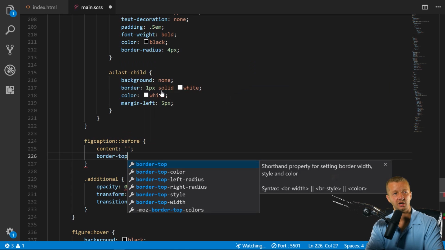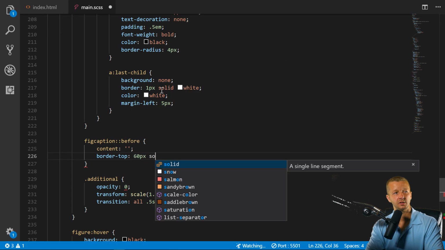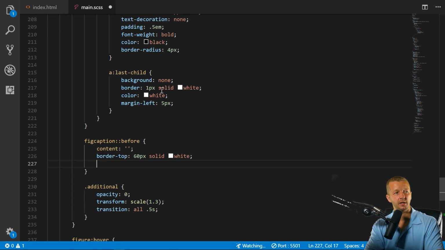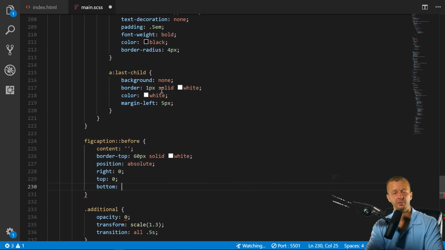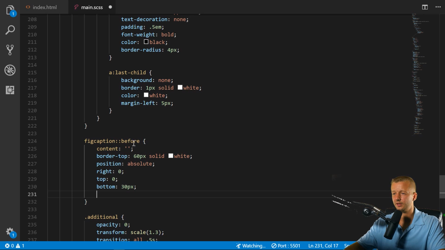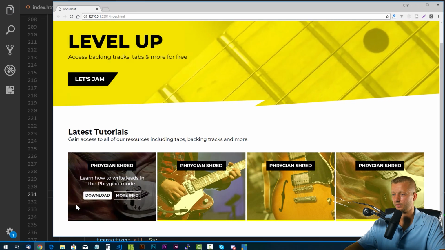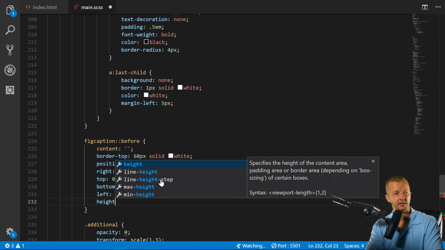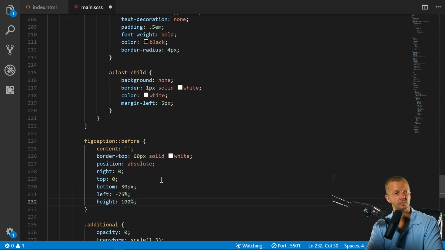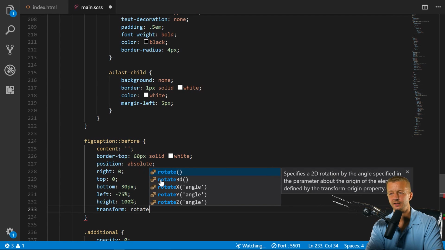And we're going to give it a border top of 60 pixels, solid white. And then we're going to do a position of absolute, a right 0, a top 0. A bottom will be 30 pixels. And the left is going to be, well, let's save this right now. See if we can actually see the thing at this point. Not yet. Don't worry, we'll get there. And then we'll put left here, negative 75%. And then we're going to do a height of 100%. A transform of rotate Z.